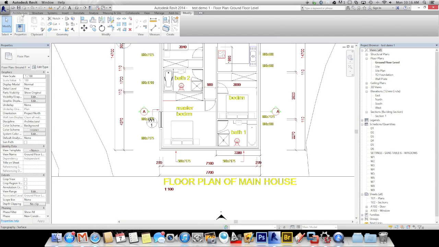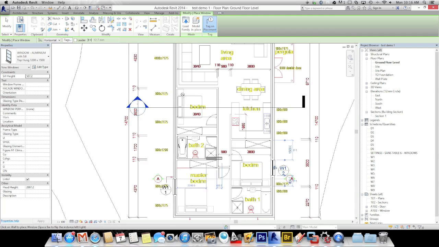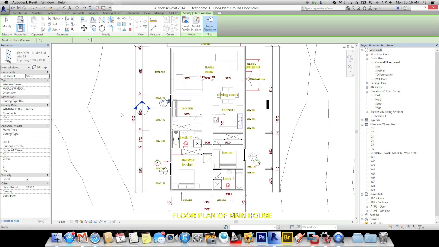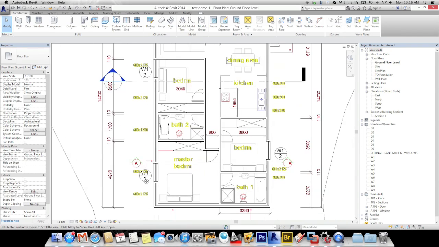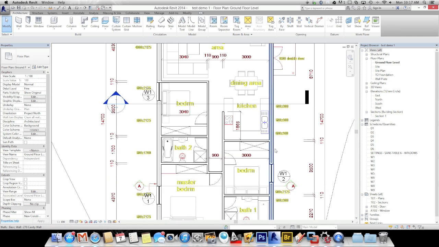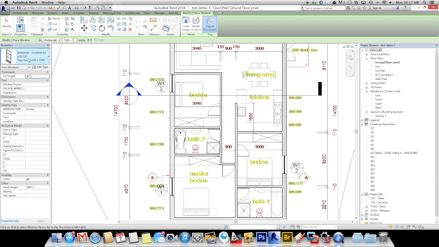Let's add the next window. We go to window. Let's keep it the same window, and tag it when you put it in. And let's put one over there. Window 1, 2, and window 1, 3. So it's important when you put your first window down to name that one, because Revit will keep on adding numbers to that and keeping the tags correct if you do that. I'm now going to go to a smaller window.